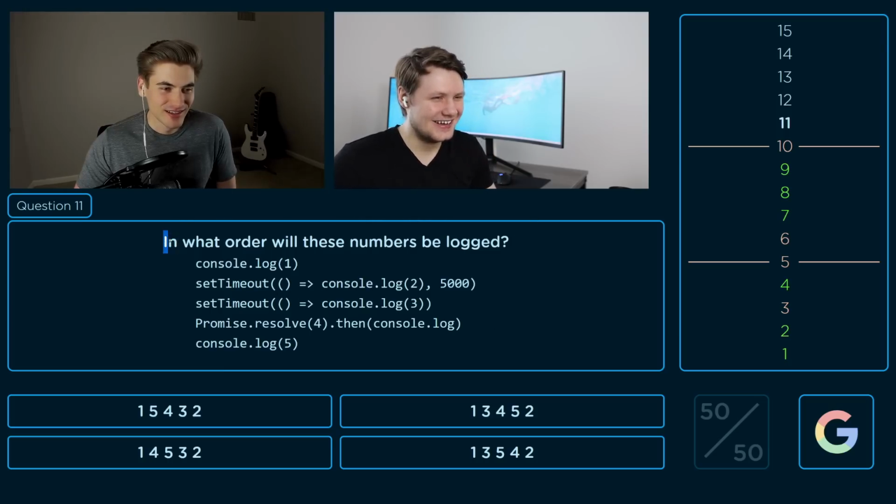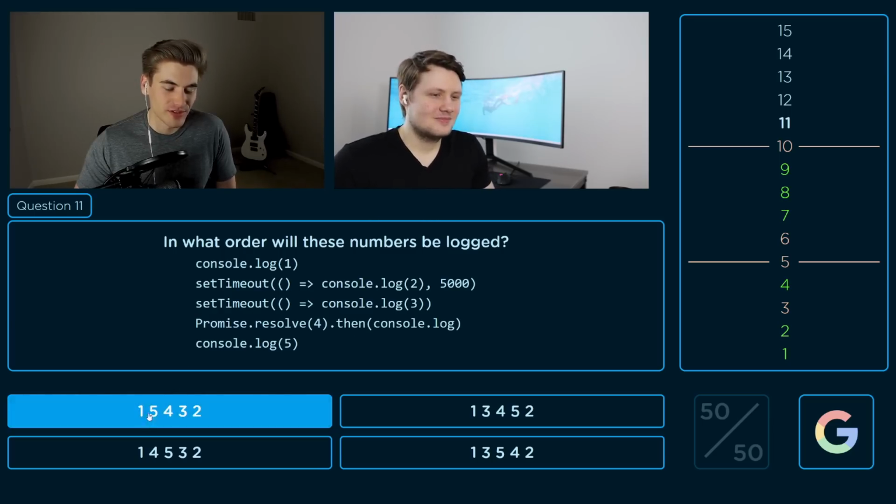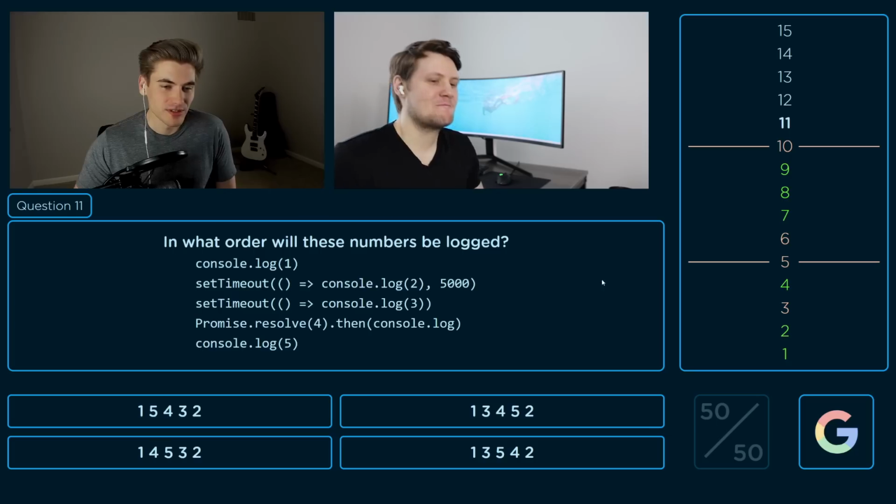So this one is, in what order will these numbers be logged? It's just some code, and it's printed left to right. So you can imagine these are all different numbers being printed. The left side is the first one, and the right side number is the last one printed.